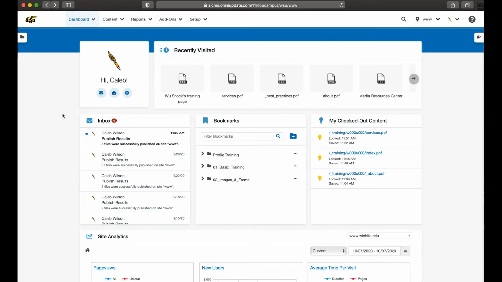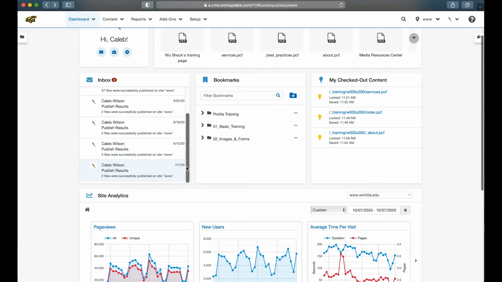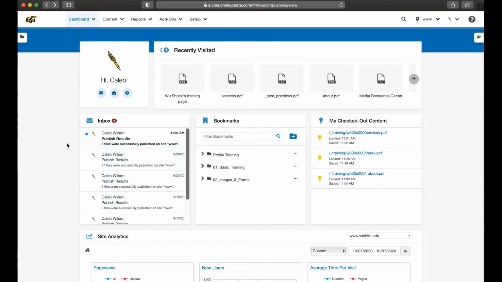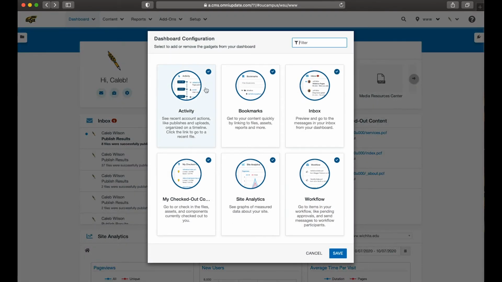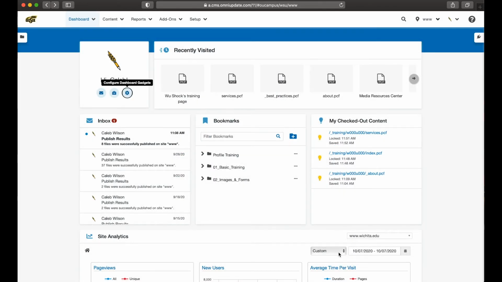So if you know from our previous training, these are called our dashboard gadgets, all of these little boxes down here. And if I want to change these or remove some or add some gadgets, I'm just going to go right here to this icon, open it up, and select or deselect the gadgets that I want to include or remove from my dashboard. And then I'll click Save to finish those changes.